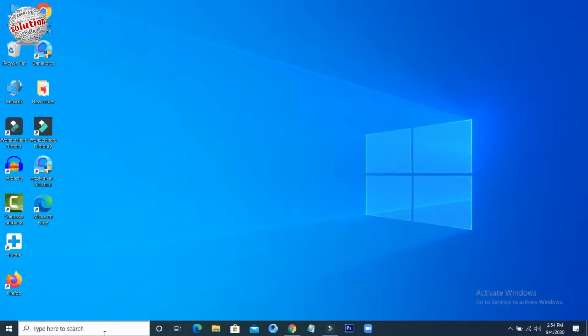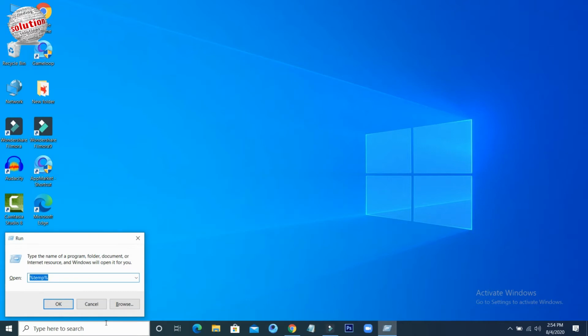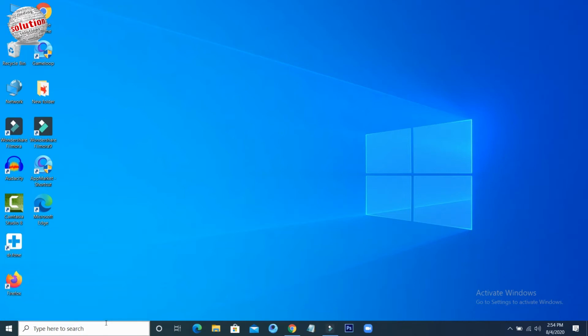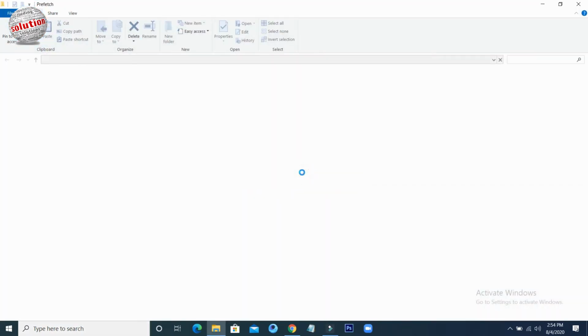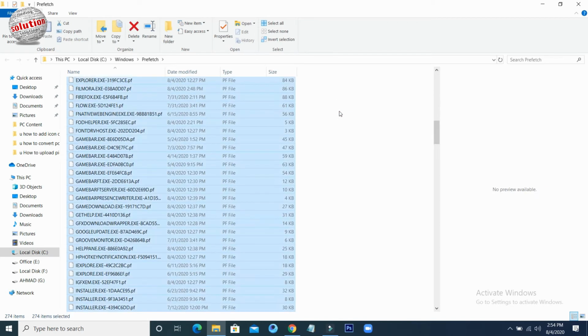Now again type run. Now type prefetch. Hit OK. You can continue. Also delete these files. These are the cache that are taking space in your drive and slow down your system.